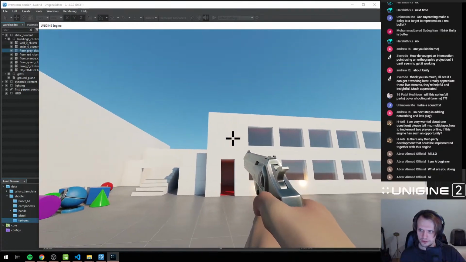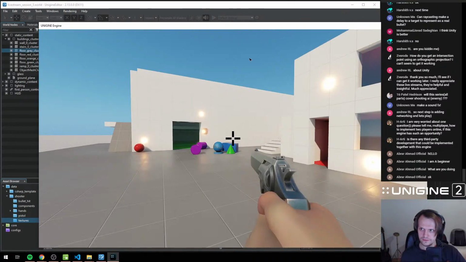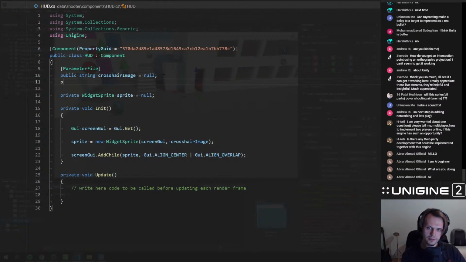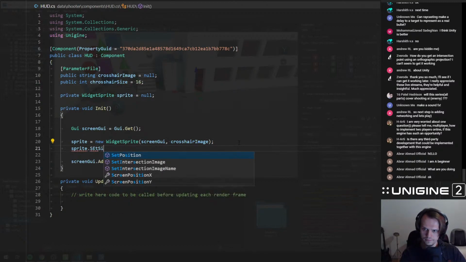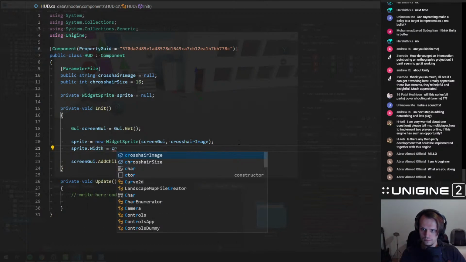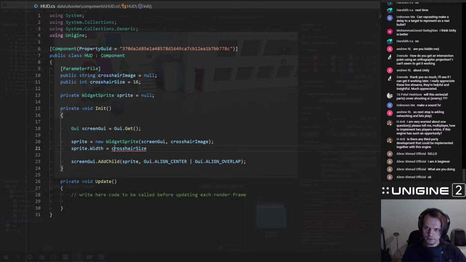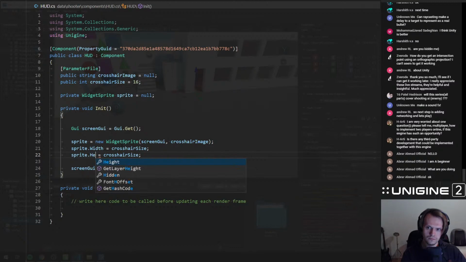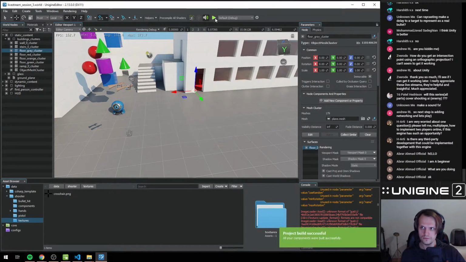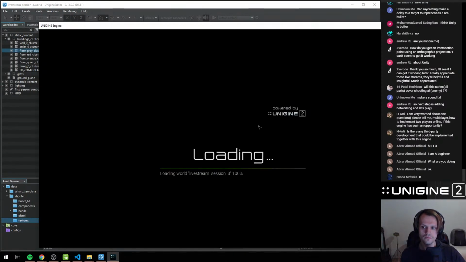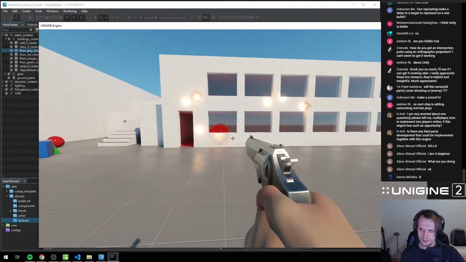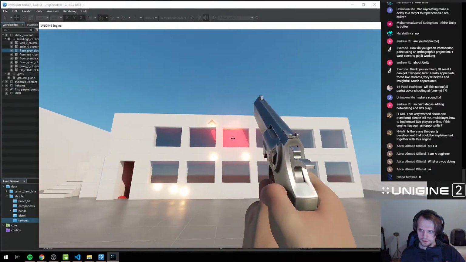All right, so we have a crosshair. Looks too big to my taste. Let's put in a parameter that will allow us to control its size. Let's put it to 16, I guess. Oh, whoa, whoa, whoa. Let's fix this. Okay. Yeah, much better. So now we have a crosshair and we shoot directly at it, which is important.